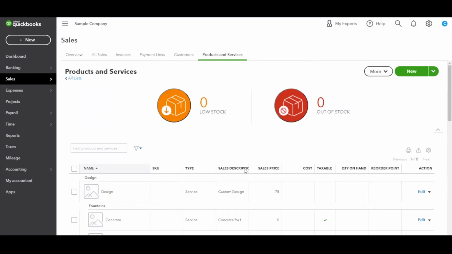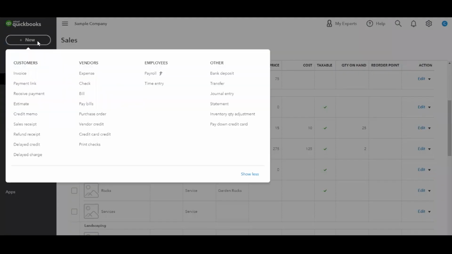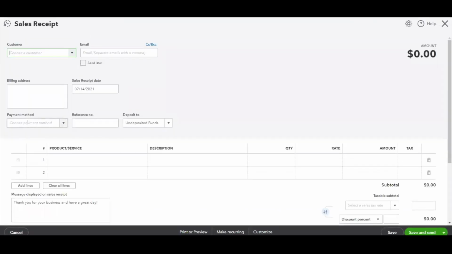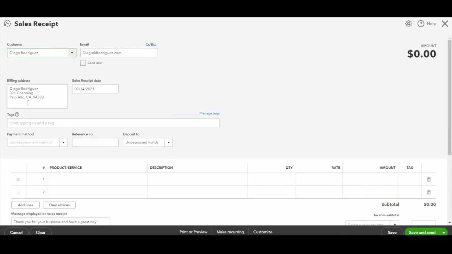Okay, so let's say that you had a customer come in and buy a fountain pump from you. Let's go ahead and take note of the name called pump. So we'd go here and click on new, and under customers, click on sales receipt. Essentially, let's just say this customer walked in and had a check for you, and it's Diego Rodriguez, and you can enter their email address here, their billing address here, and then make sure you have the date here on when you sold that product to them. So you can say that it was a check and that it was deposited into the checking account.